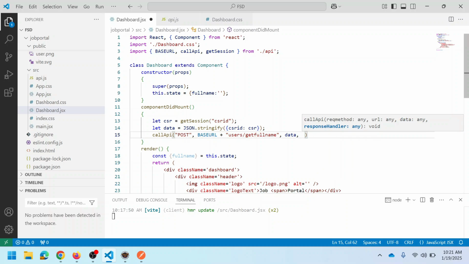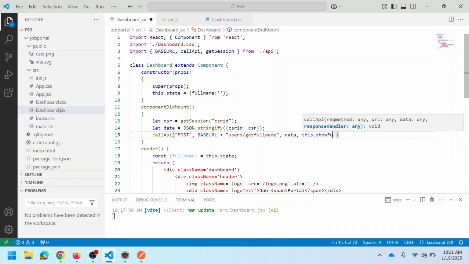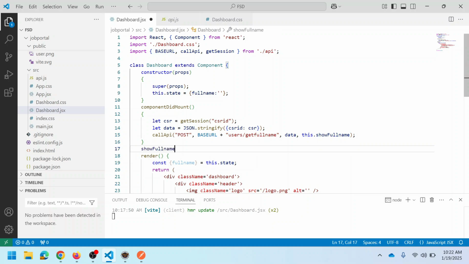And for the fourth parameter, we need to specify the function name to handle the response, so this.showFullName. I just named the function showFullName. Then we need to define the function showFullName to handle the response. So create a function with the name showFullName and take response as a parameter.